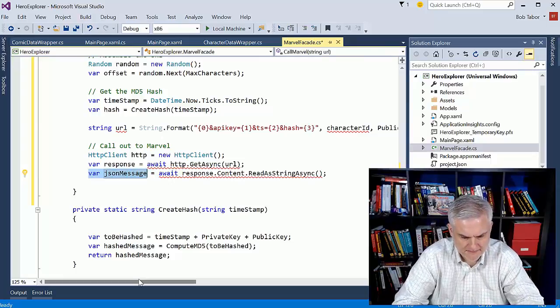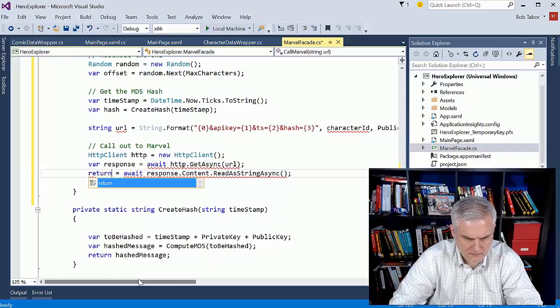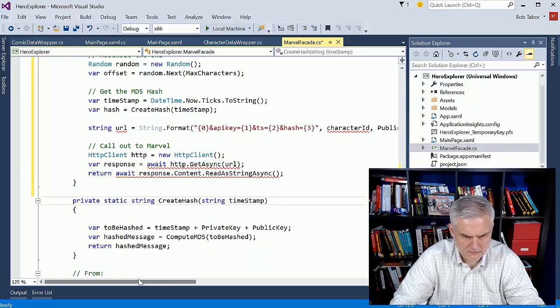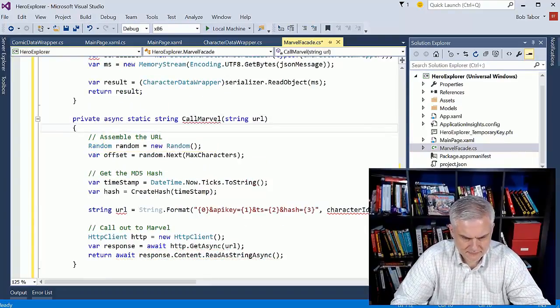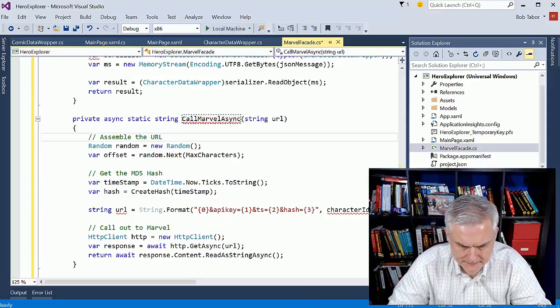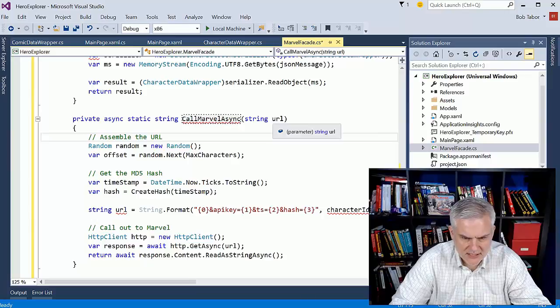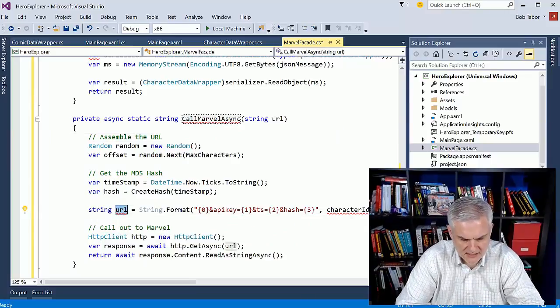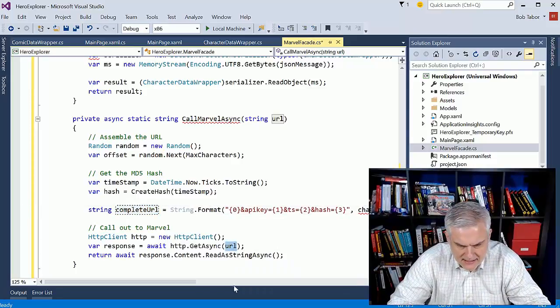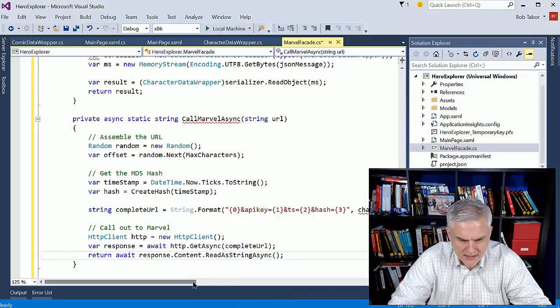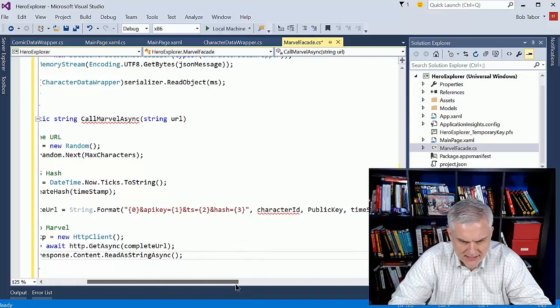So we'll just return this. And we'll need to make this async, which means I'm going to name this async. Now it looks like I have some discrepancy here with the URL. Let's call this the complete URL, and we'll pass that in here, like so. Obviously, we're not going to be passing in character ID. What we'll do instead is pass in the URL.